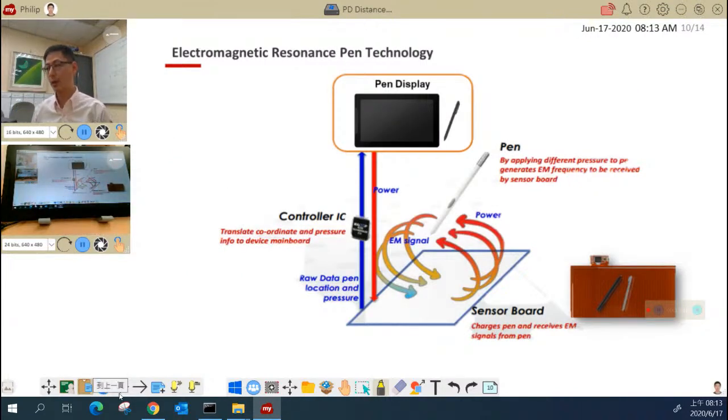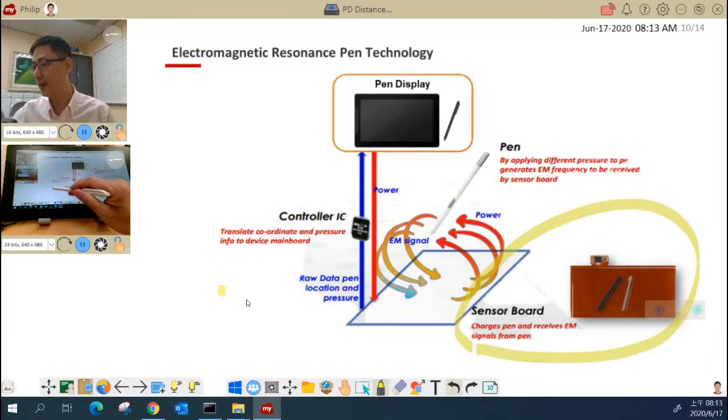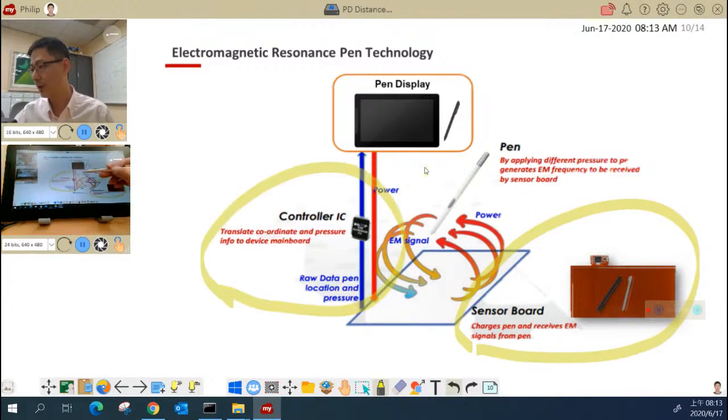And coming to the EMR technology of the pen display, it consists of three components. The first is our sensor board, the second is the controller board, and the third is the digitizer pen here. The sensor board is embedded inside this Notas here. What it does is it charges the pen and receives the signals from the pen, and we have a controller which coordinates the pressure of the pen to the display.